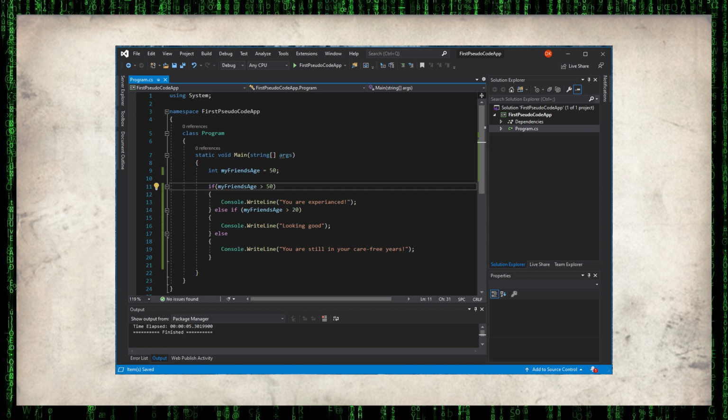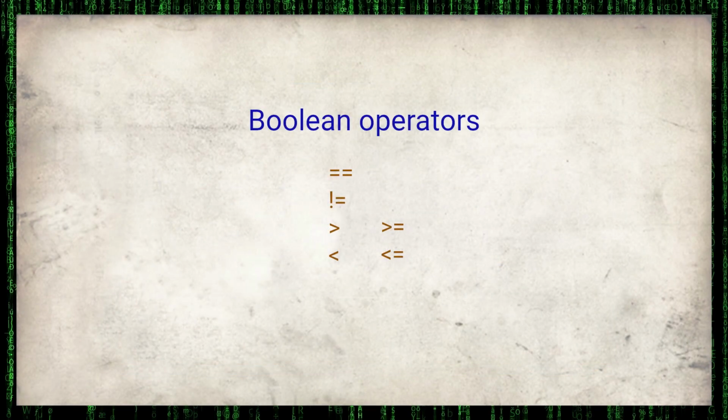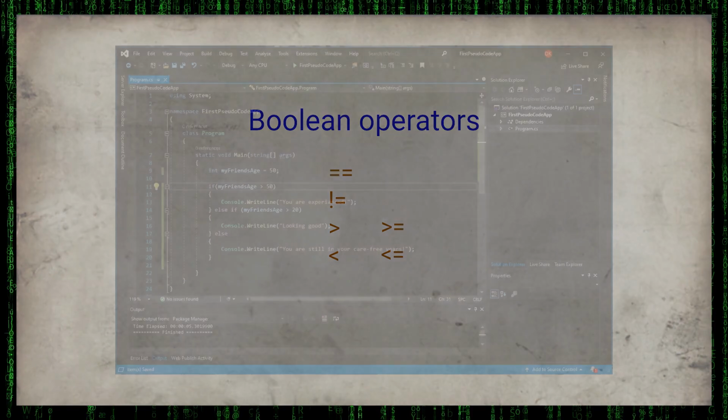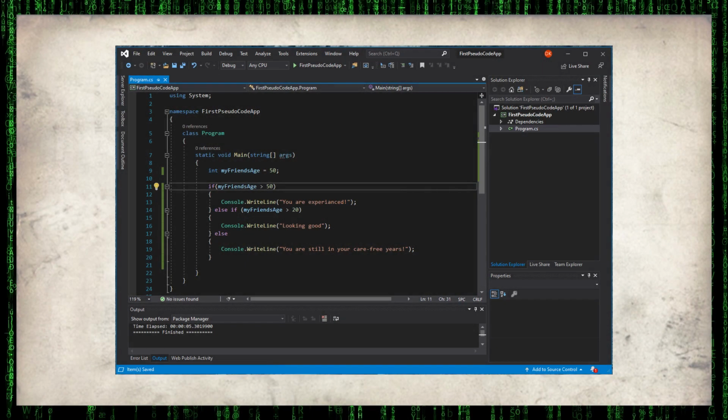Now what are we looking at? When I say if my friend's age, and I've got that little sign, you should recognize it from your mathematics days. That's a greater than sign. So if my friend's age is greater than 50, this is what's called a Boolean operator. This is where you can see that you are doing some form of evaluation that will result in a true or false. You're saying, I want to check the age and is it greater than 50? It either is going to be greater than 50 or it's not.